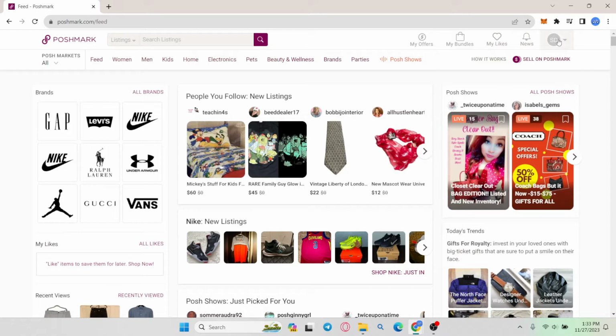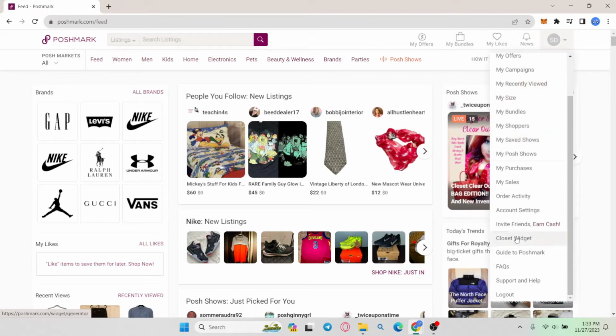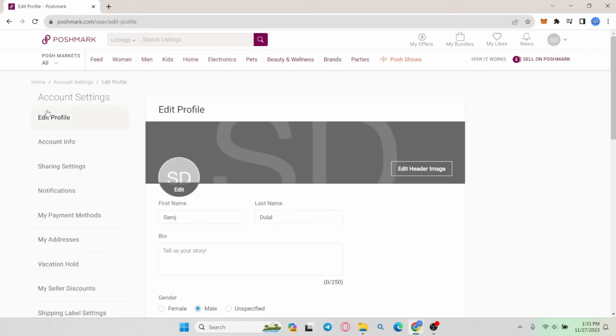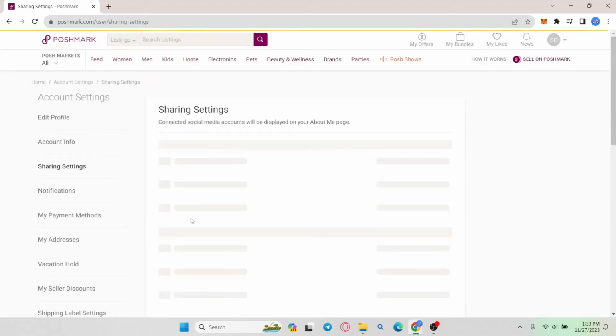your account settings by clicking on the account icon at the top right corner, and from this page scroll down and click on account settings. Now within the account settings page, underneath edit profile, scroll down and you will find the button to click on to manage your social media accounts. Go ahead and click on it.